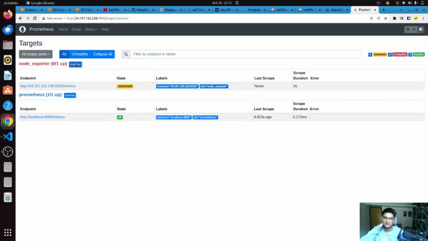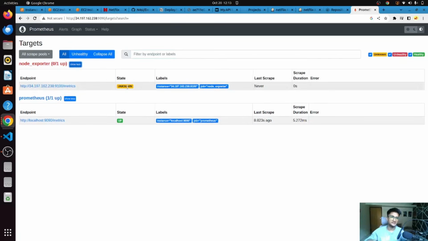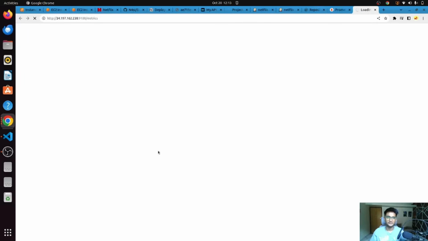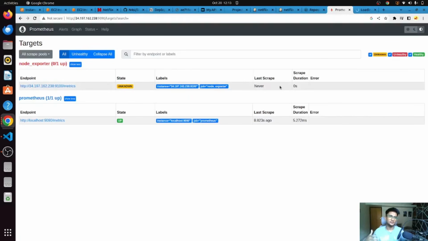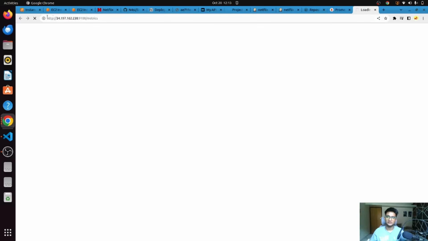So yeah, you can see it's still unknown. Let's wait for some time and it will come in a healthy state. And if you click on this link, you will see all the metrics coming up, which are going to be used by Prometheus for showing us CPU, memory, and all the other monitoring stuff. So let's wait for this to come up.